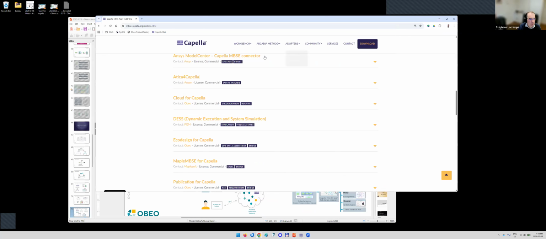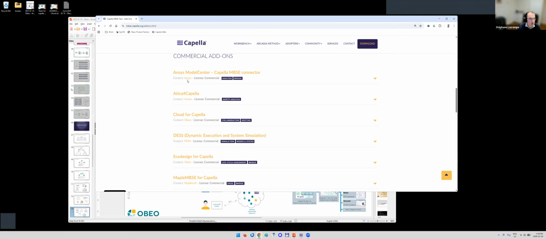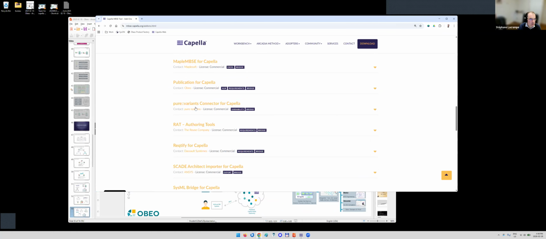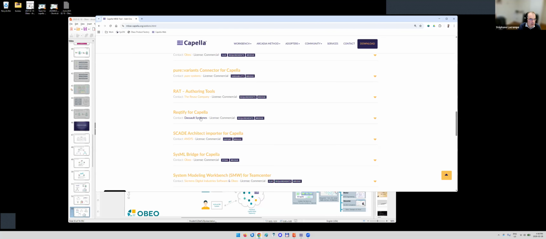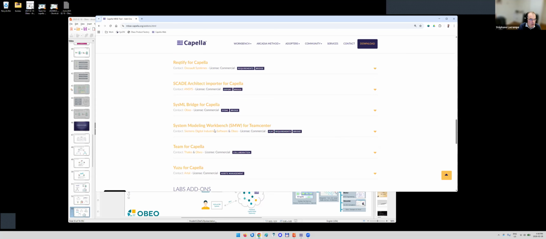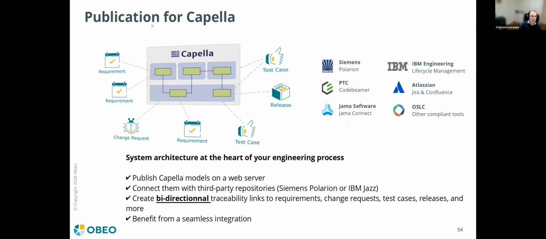What I wanted to say about these add-ons is that there are a lot of commercial add-ons, and we are doing a few of them, but ANSYS has an add-on, MapleSoft, I mentioned it, Pure System, the reuse company, Dassault System has an add-on as well, and System Loading Workbench. So there are a bunch of companies out there that are developing those add-ons as well.